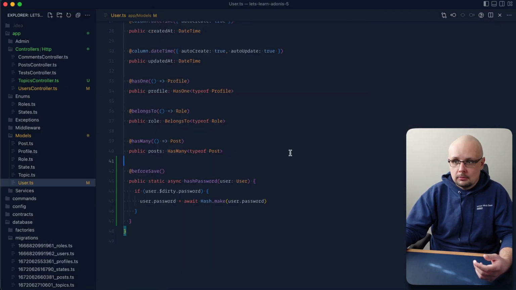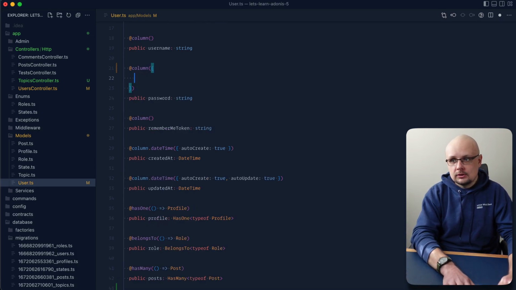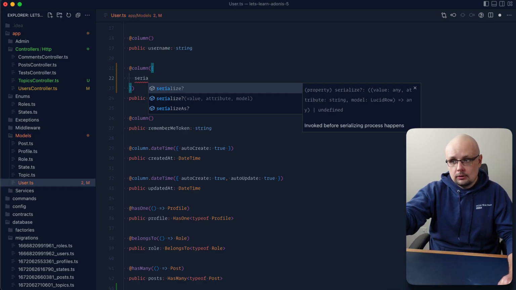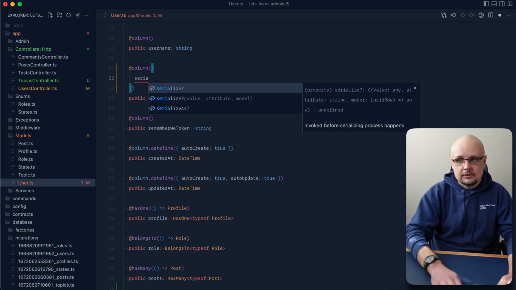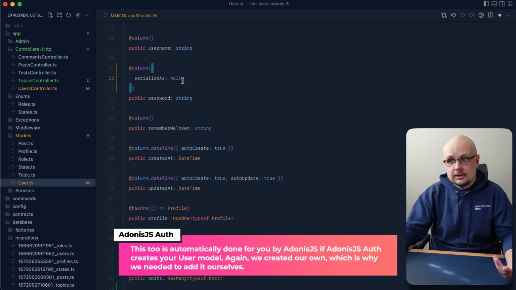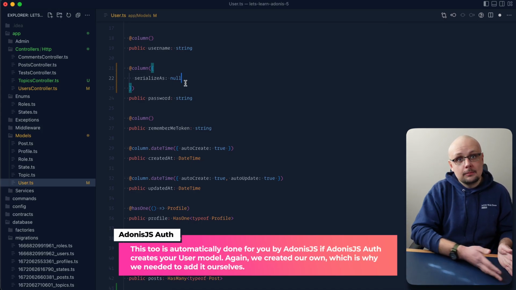So let's jump back into our model here. And underneath the column options, if we were to provide this an object, there is a set of serialize options. So you have serialize, serializeAs, and then another. We want serializeAs, and then just provide it null. By providing serializeAs null, it will provide the password value itself as null anytime that's serialized.